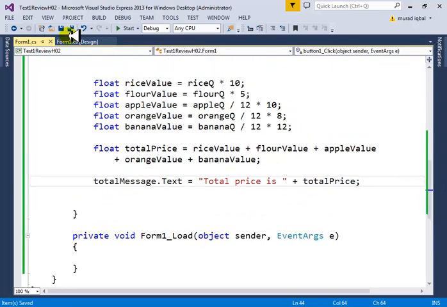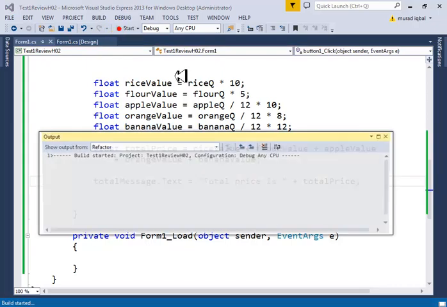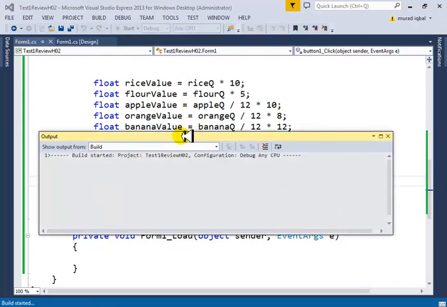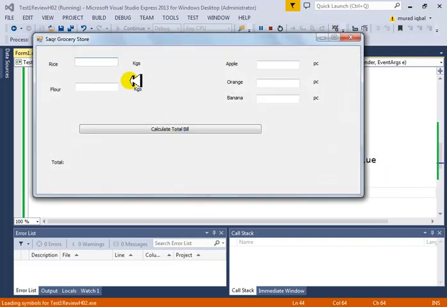Okay, let's calculate this. Rice I bought 1.5 kgs, flour I bought 2.5 kgs, apples I bought 12, oranges I bought 6, bananas I bought 5. Calculate total. 37.5.